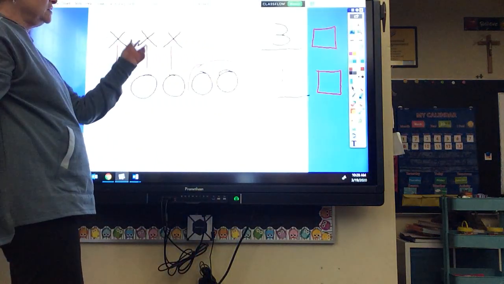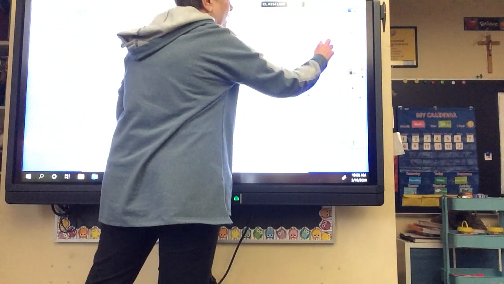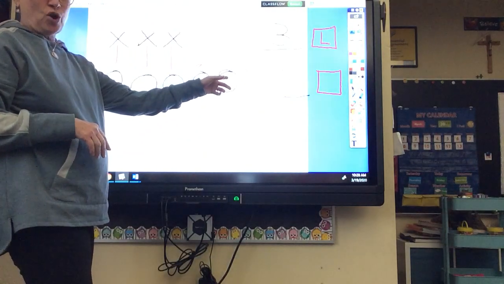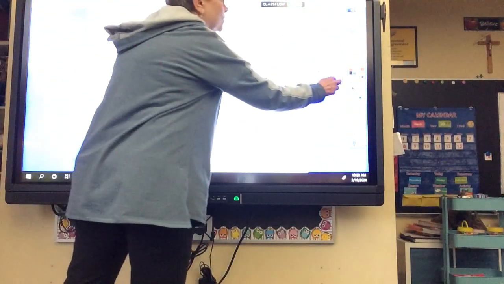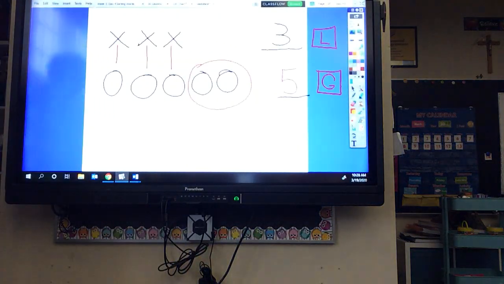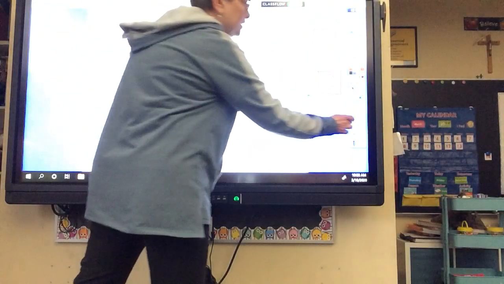And I'm looking at this. There are definitely fewer X's. So I'm going to make my L there for less. There are leftover O's, which means there are more O's than X's. So I am going to put a G there for greater. Good? All right. I'm going to look at it a little differently.